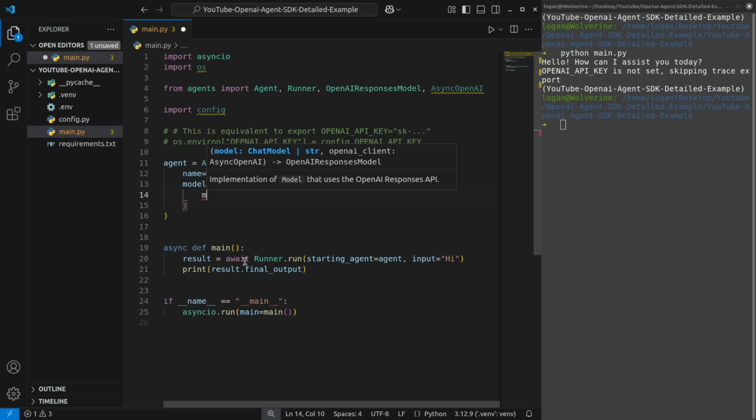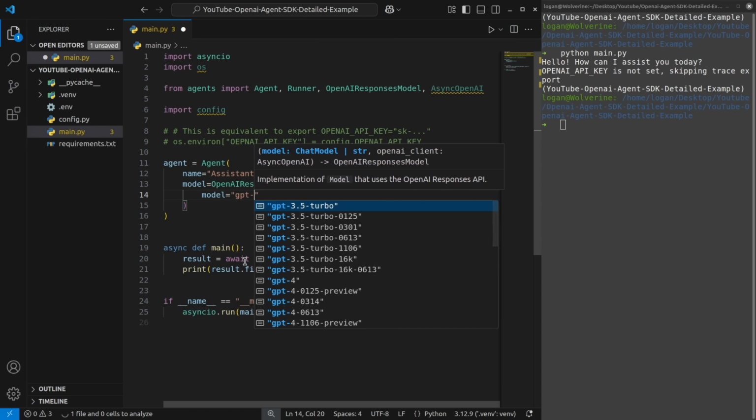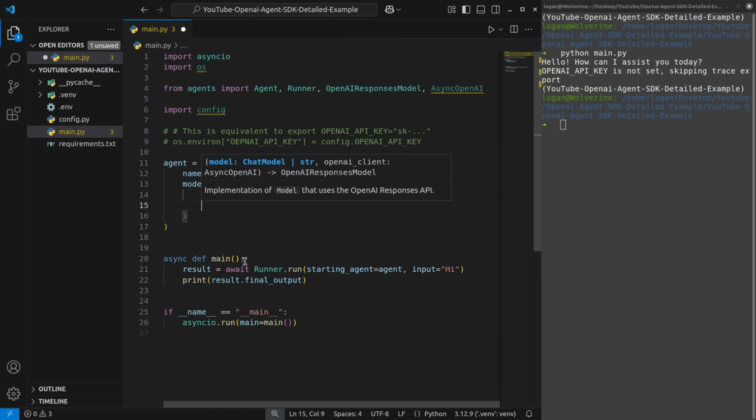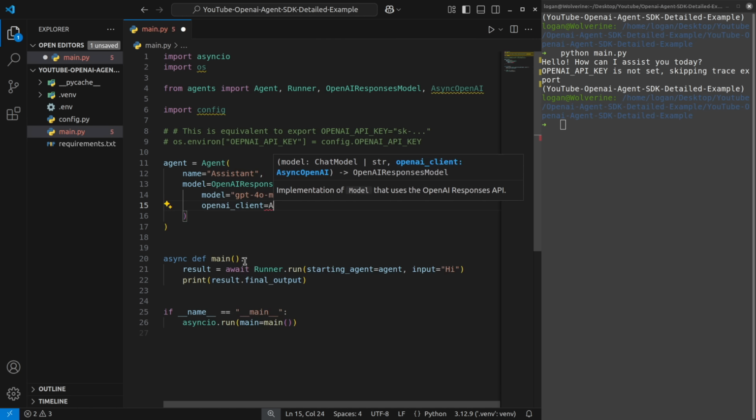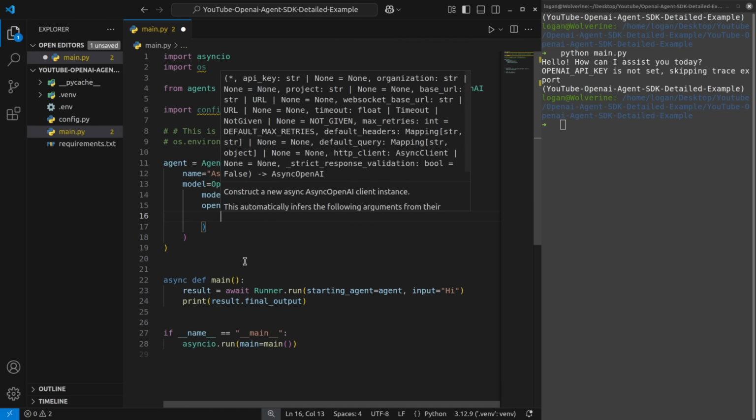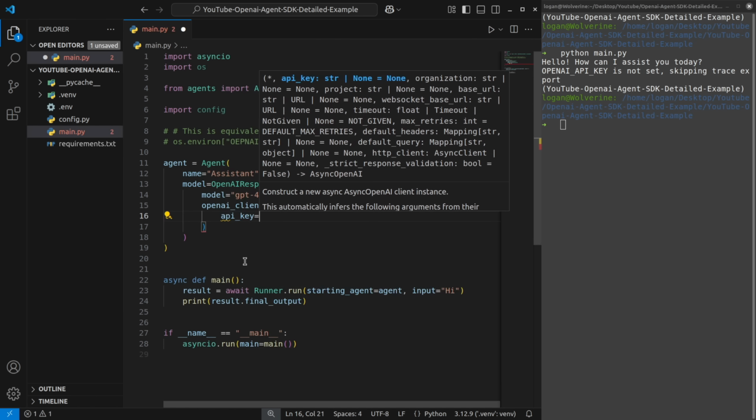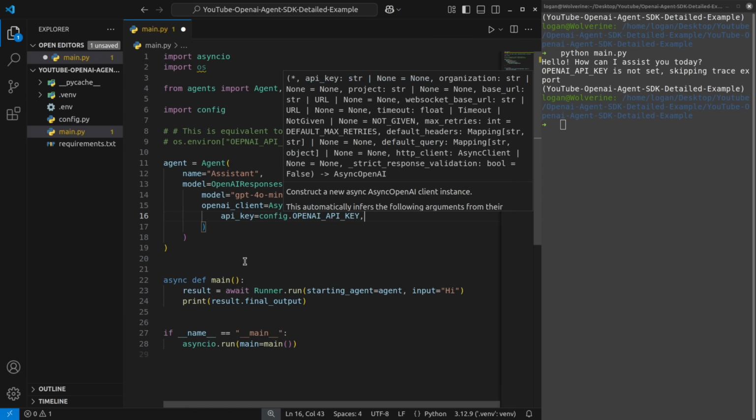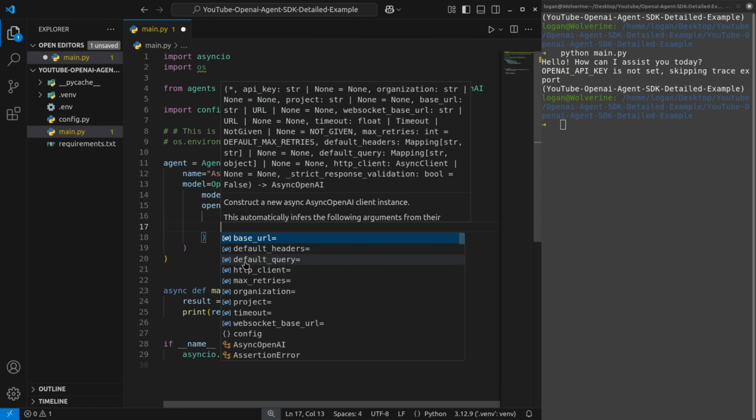It will take the model name. I'll say GPT-4o mini to save some tokens, obviously. Then it will take the OpenAI client. This will be our AsyncOpenAI client. Now this will take the API key. We'll provide it using our config, and it takes base URL, and other things.